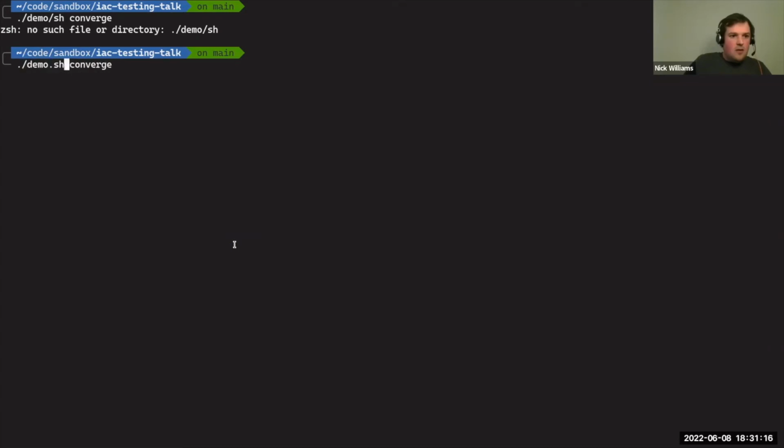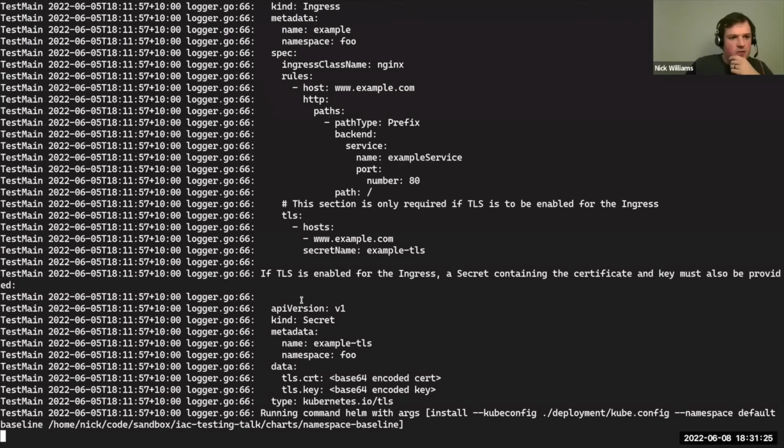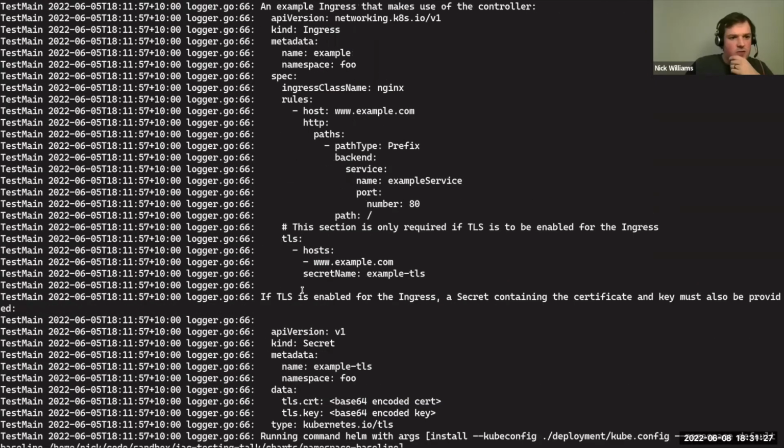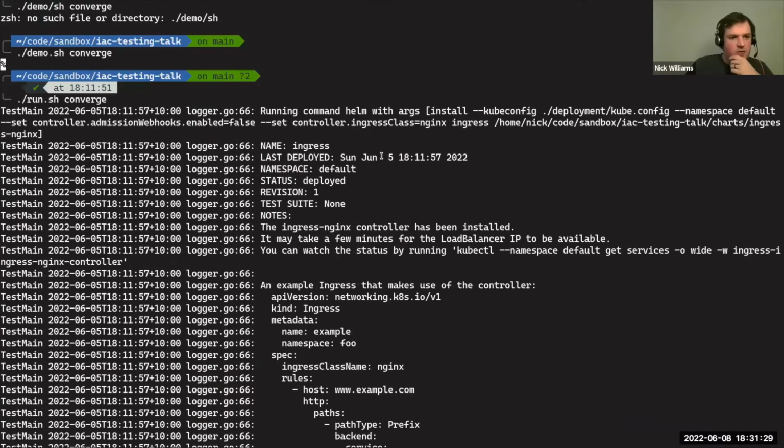Hopefully you'll be able to see that it really does look just like the CLI. So if we run this converge, you'll see we get a bunch of output, and this is the same sort of output that you get if you ran these commands from the CLI, because that's exactly what's happened.